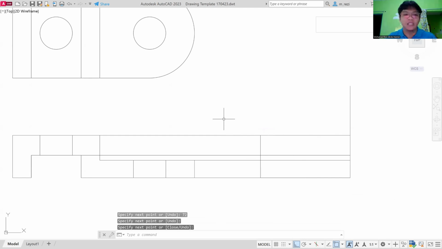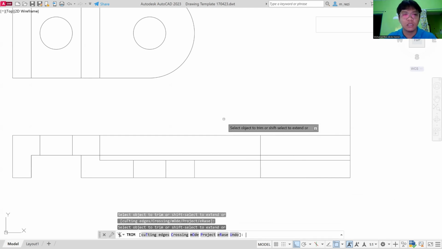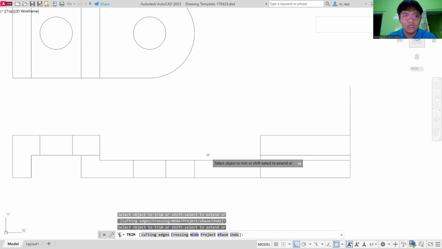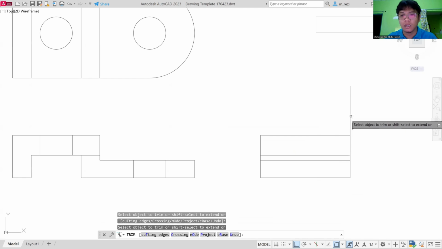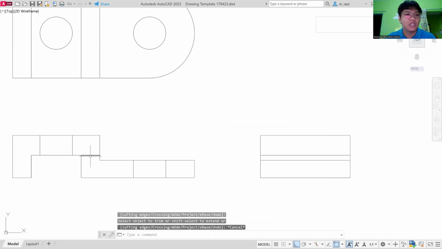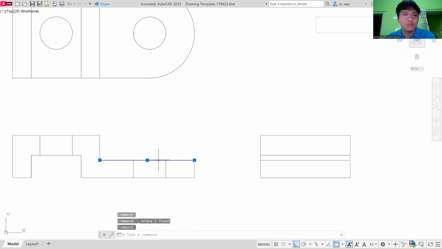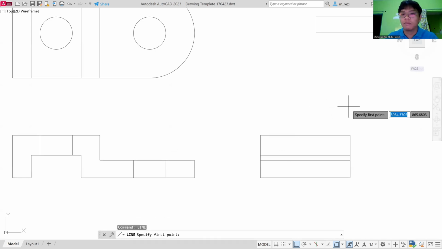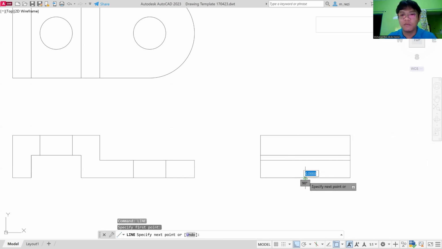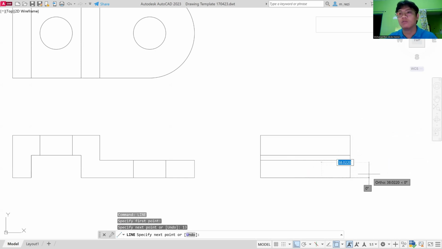Now, again, type trim to remove unwanted lines. Click here, here, here, here, and here. And again, this line needs to be removed. Extra line needs to be removed. Oops. Okay. Now, just type line. Because I have circles, from here to here, 30. Now, circles, when you view them from the side, become just two lines. And then from here, 13, go up.